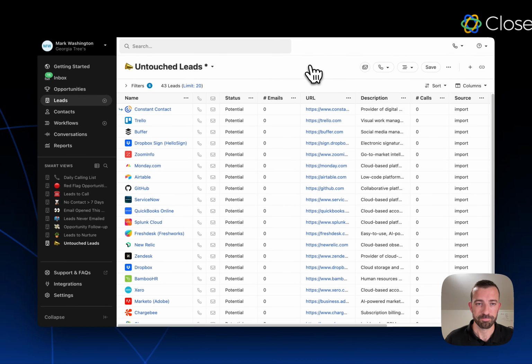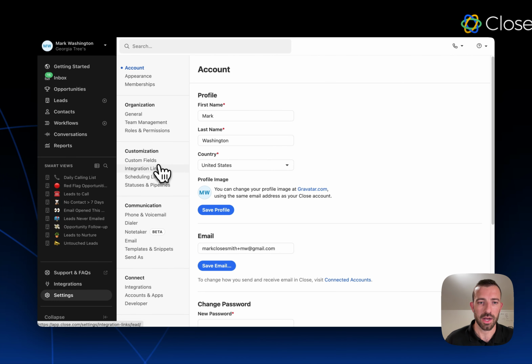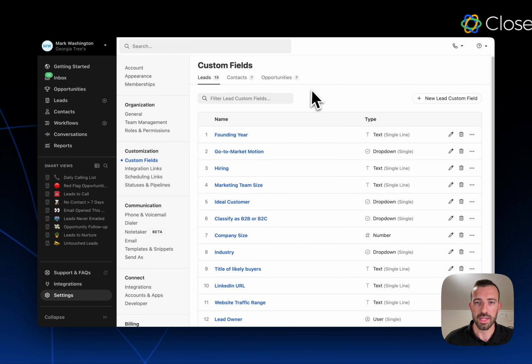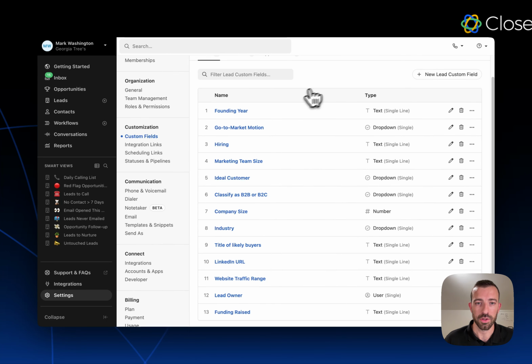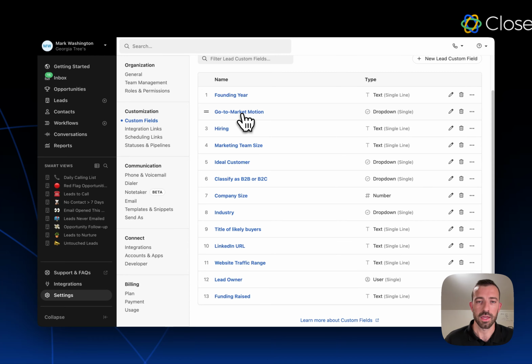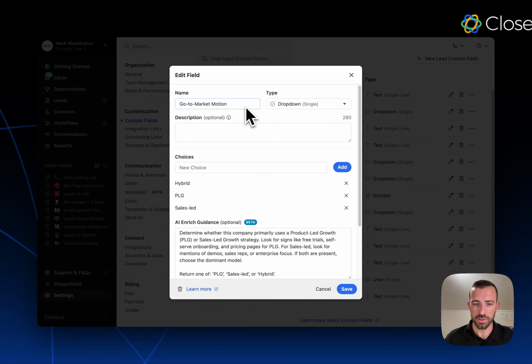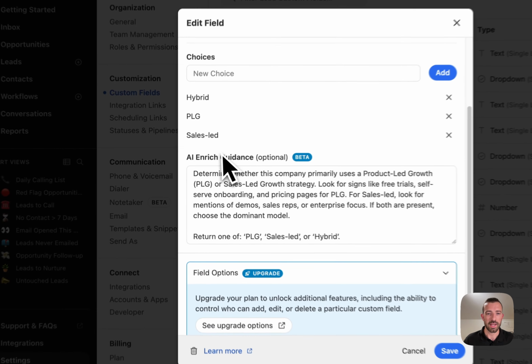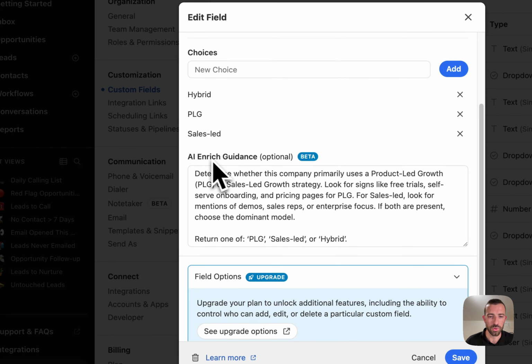I'll click OK. So you might be wondering, how does this work? How is it accurate and how is it helpful? So one of the things that's also new with this feature is a new field within the custom fields. So let's look at this go-to-market motion field, right? So it's a drop-down field on the lead. And now with every field, you'll see this new option, which is AI Enrich Guidance.